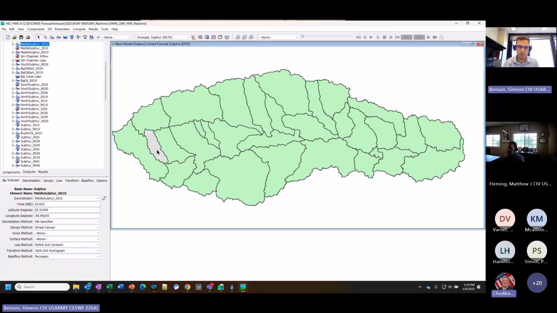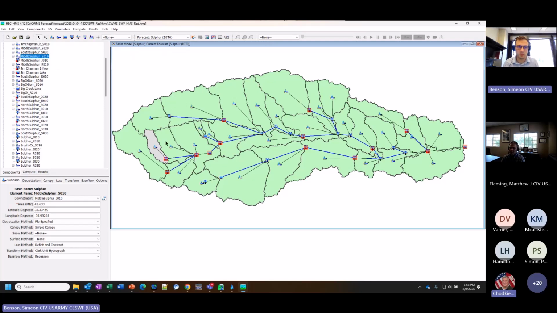So as an example, this Middle Sulphur has its own outlet gauge. This South Sulphur has its own gauge, and a couple other places in the watershed, Cuthand Creek and Anderson Creek, they all have their own gauge. So if you made that gauge its own zone, I don't love doing that, just because I don't want to have a zone per subbasin. I don't want it to be one-to-one anyway.